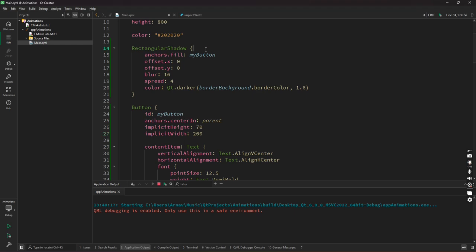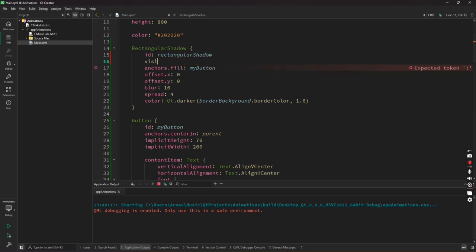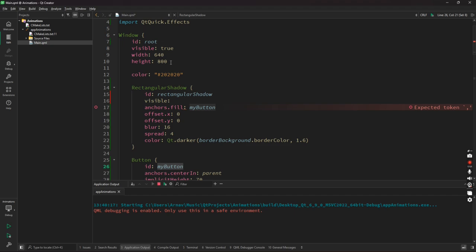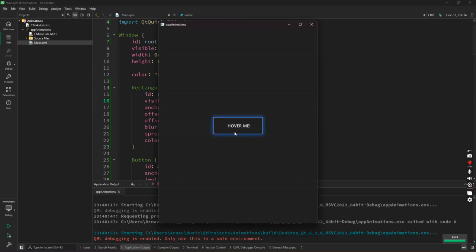Let's do one thing. Let's change the opacity property here. ID is rectangular shadow, and let's say visible or opacity, anything works fine, right? Let's say visible. So visible will be my button dot hovered. So when we hover, then only show this, otherwise don't show this, right? So if my button dot hovered is true, it will be visible, otherwise it will not be visible. Let's see. As you can see, it's visible only when we hover over it. So yeah, there is a glowing neon button effect.